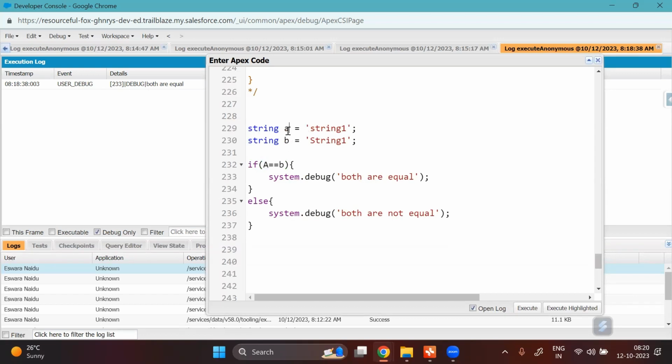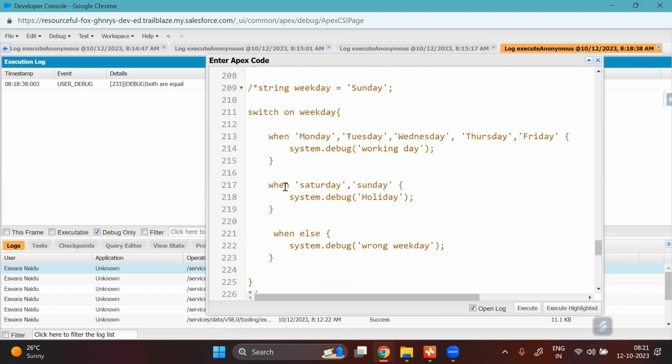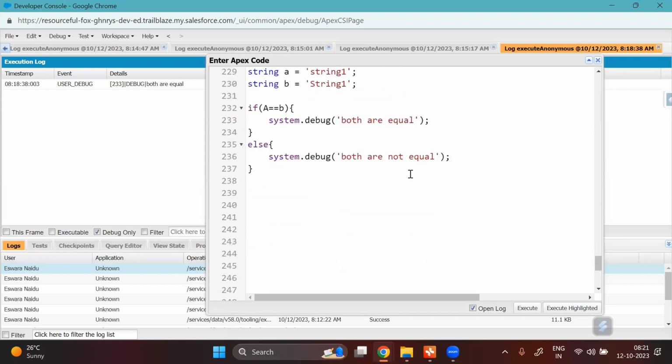But Apex will consider both of them as the same thing. That is something you have to keep in mind, but only when you are using it in a switch, it will consider this whole thing as a separate value altogether. It will not just simply consider this as a string, it will consider the whole thing as a separate value. For that reason, it didn't consider both of them as equal. That is something you have to keep in mind.